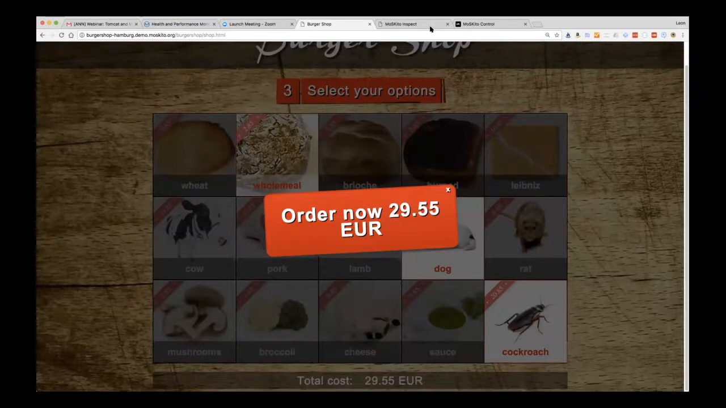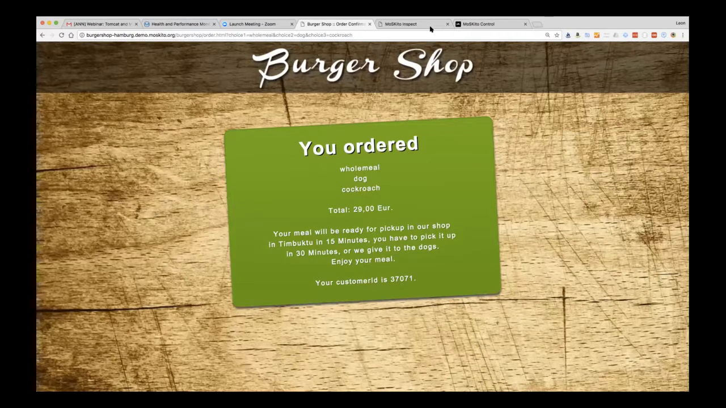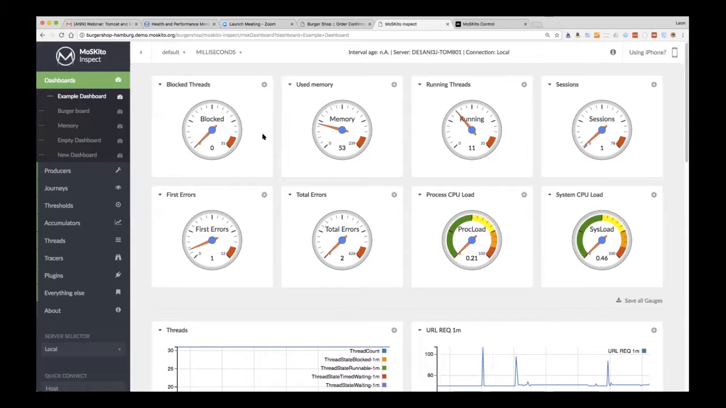Now my application is connected to MoSKito, and I'm gathering the data. And this is MoSKito Inspect, how it looks for my application. So we start with producers.